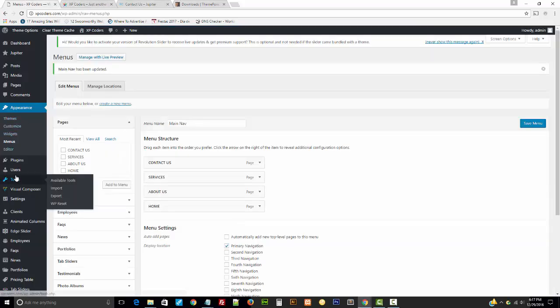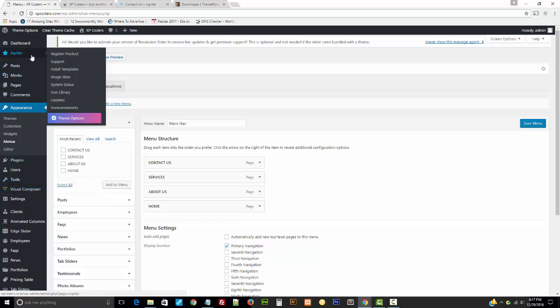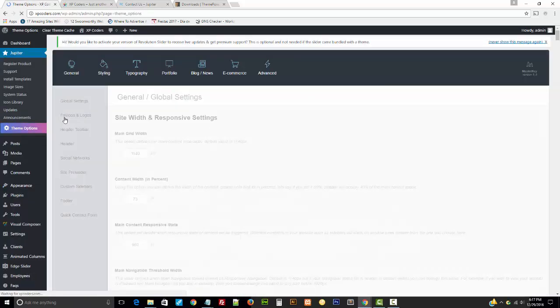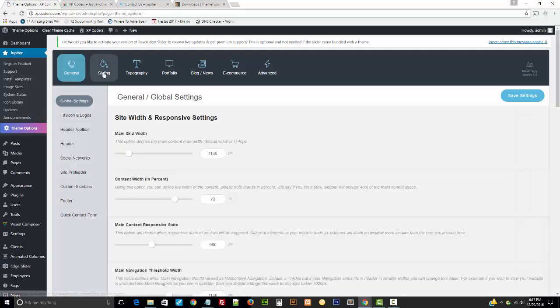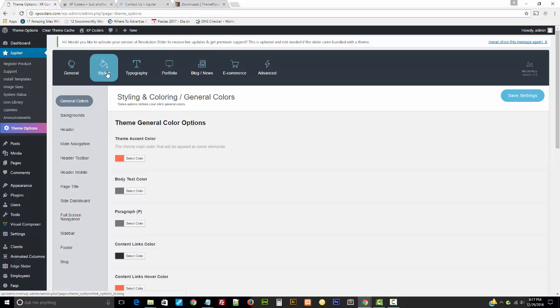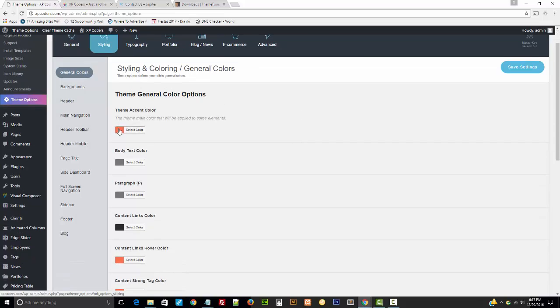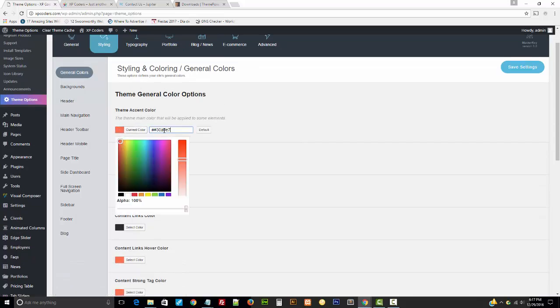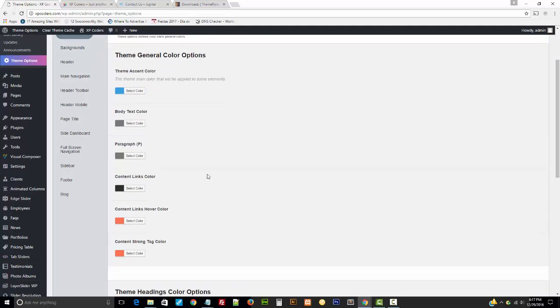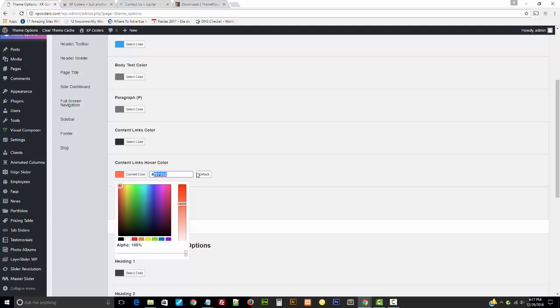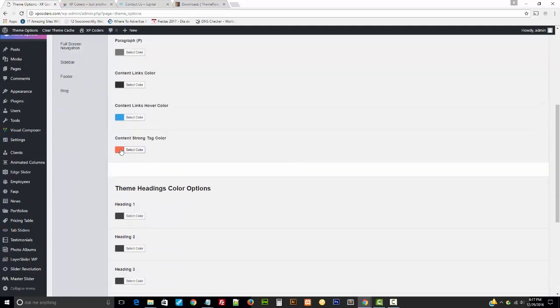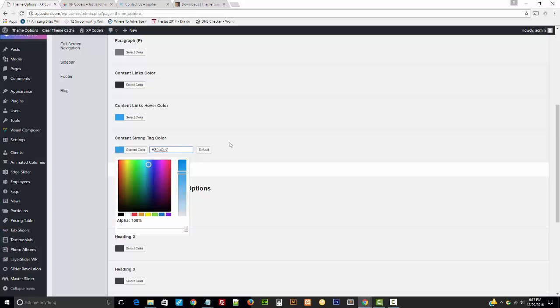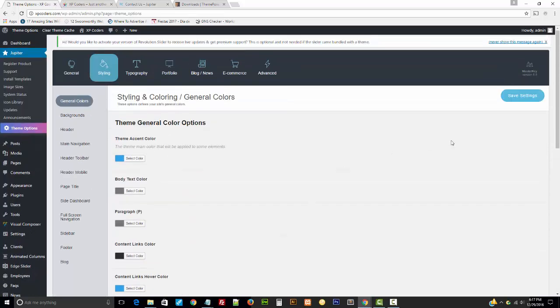Gonna come here where it says Jupyter theme options. Gonna come to style. So everything in orange, we're gonna change it to blue. That color that I gave you guys. I want to make sure you get rid of that. So I'm gonna just select all, replace that, select all, replace that. Gonna save it.